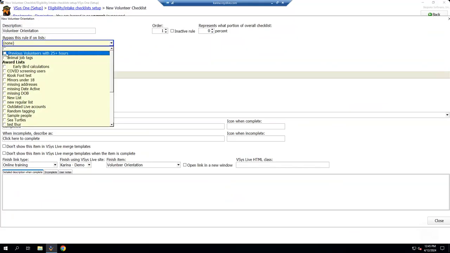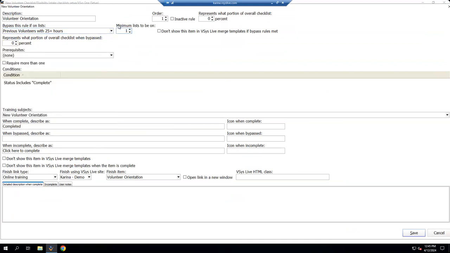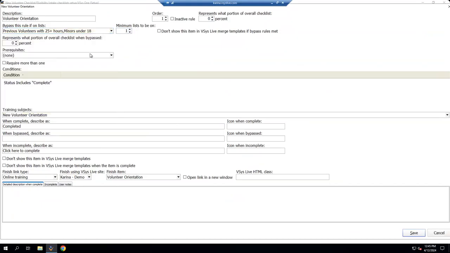So what I'm going to do is select this list. And as soon as I select this list, I'm given a couple options. Automatically it says minimum list to be on: one. So obviously they have to be a part of that list to meet the bypass rule criteria. You also may have noticed that this is a multi-select. So I can pick several lists on here. I can say even minors under 18. I can say, hey, if they fall on either this list or this list or this list, then they meet the bypass criteria and they will not be required to complete the steps to fulfill this requirement.